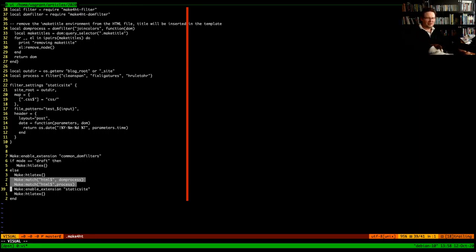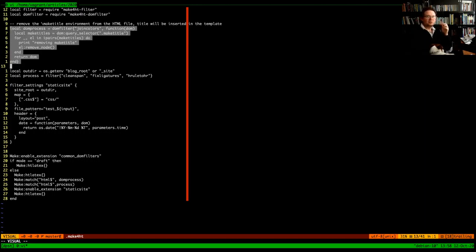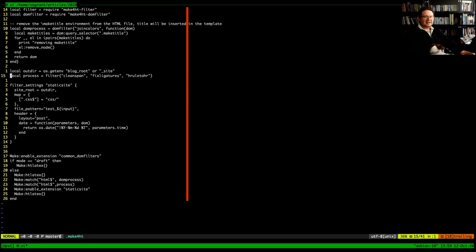Then we run those HTML files through these two filters, okay? And the way we know it does that is because of the first parameter, HTML dollar, which says anything which ends in HTML. And we're going to run two sets of filters over it. The first set is the DOM process. The second set is the ones that are in process. Okay, and those are defined up here. So we've got the DOM filter up here. We're defining this DOM process to be this function here. And it does two things. One, it runs join colors, which is one of the predefined filters. And then it runs this filter here, which just takes out the make title. And we'll talk about that later, maybe.